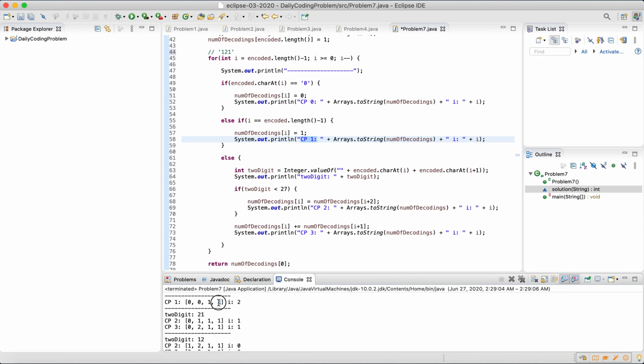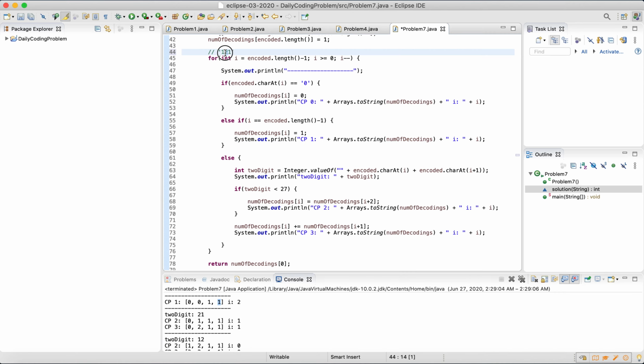Remember, we already set this equal to 1. And in a minute, you're going to see why we had to do that. All right, next we decrement I. So we're looking at this value here. Is that equal to 0? No. Is this true? No.